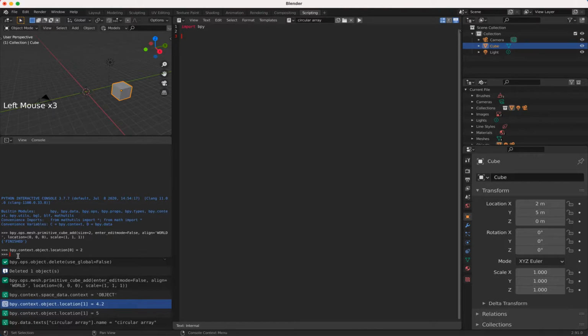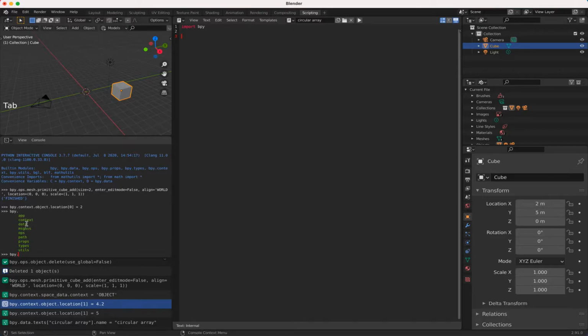which you're using here. What you can also do in the console, it's pretty nice. You can type bpy dot and press the Tab key, and then you see all the commands you can enter here, which is really helpful because if you don't know a command, you can look at it here.